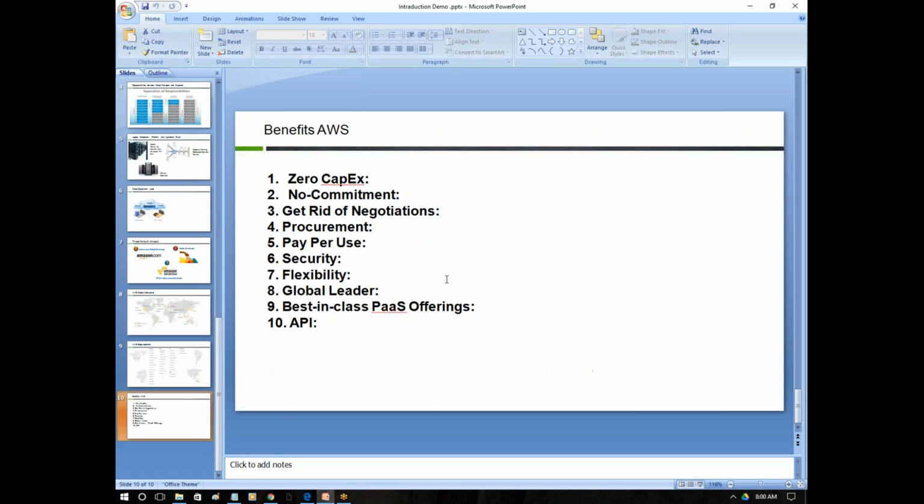And let's see, when we are saying this is a global leader and many people are using it, it has a very good PaaS offering, so they should be having the infrastructure, right?